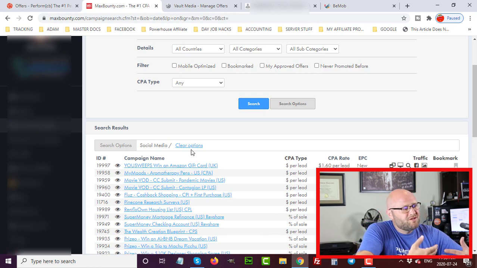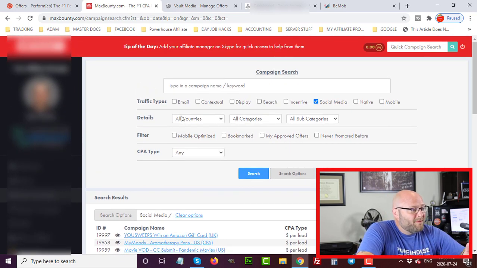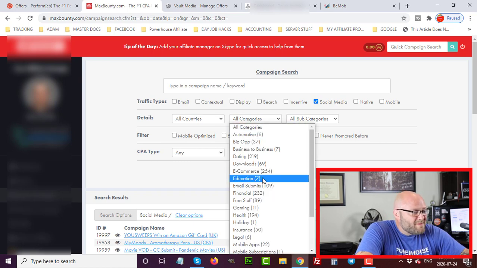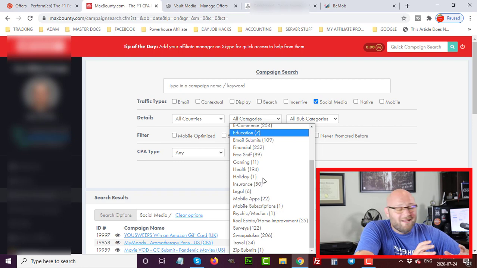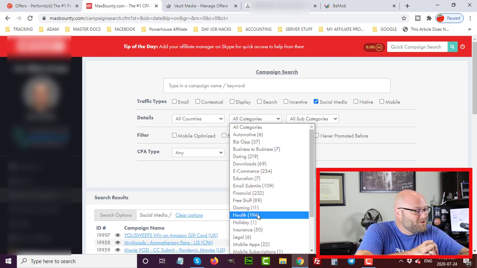Next, if we want to choose a vertical, vertical means category, basically. So we can go here and we can choose. Let's just say we want to do health, okay? I wouldn't recommend health right now on social media, Facebook, just to be honest. Anything related to diet, Nutra, weight loss is probably going to result in you getting flagged.